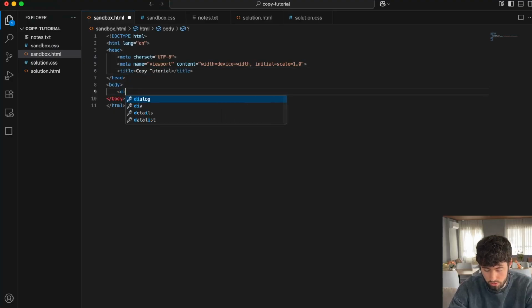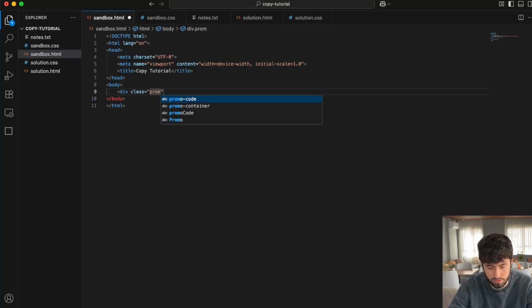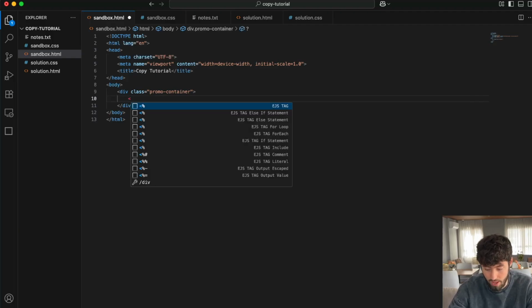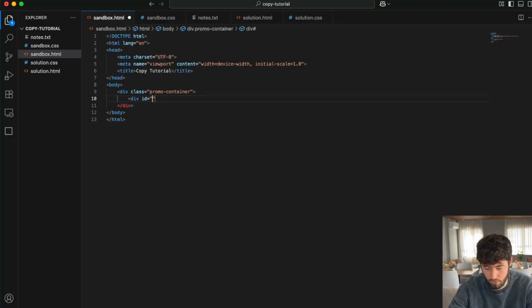For this HTML, we're going to use a div with a class of promo container. Within this container, you add the two elements that we see. We've got a div with an ID of promo code and a class of promo-code, and then we're going to say "save 20". So that's the first element.